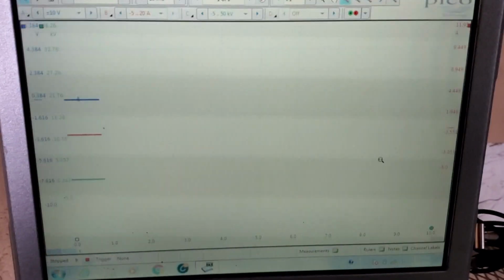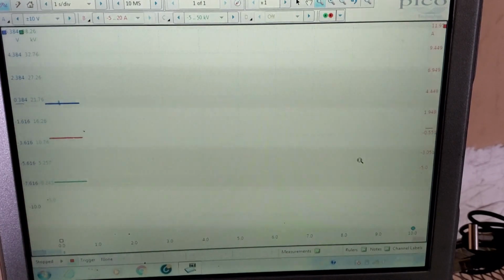Okay, same thing here. So we're gonna start the vehicle and analyze this waveform.